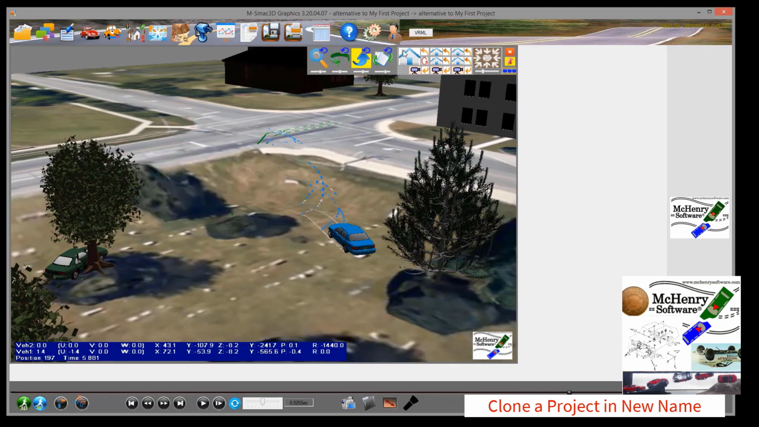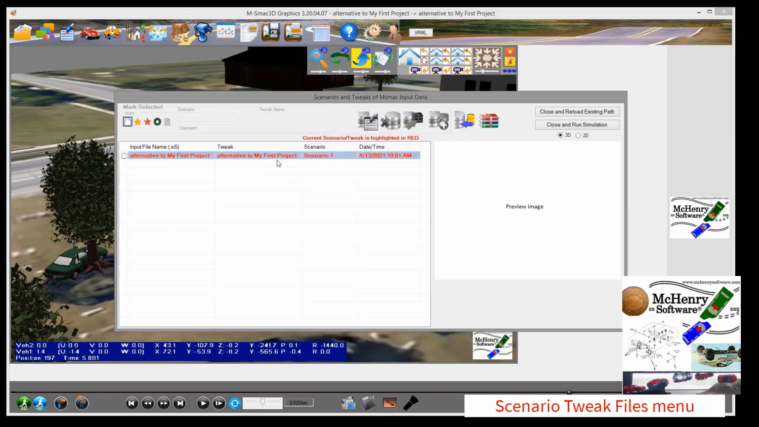But now that's what's called alternative to My First Project. So that covers the project menu. The next item is the scenario tweak. What that does is we have here alternative to My First Project.